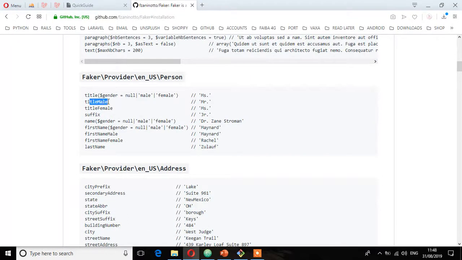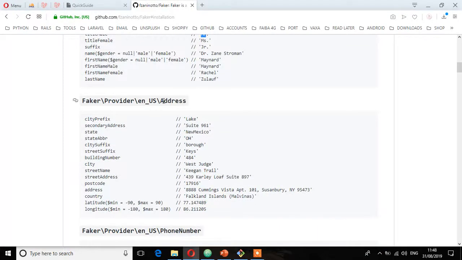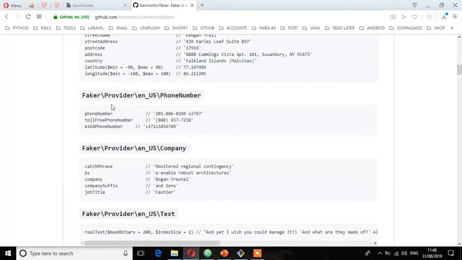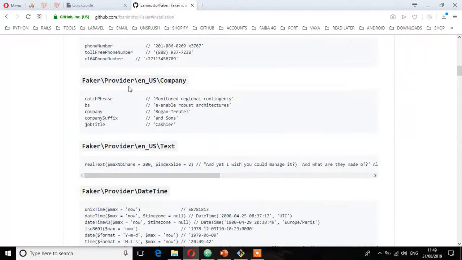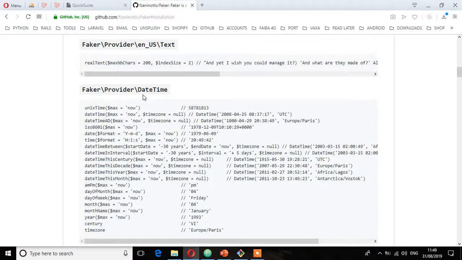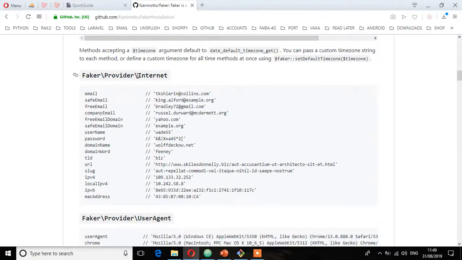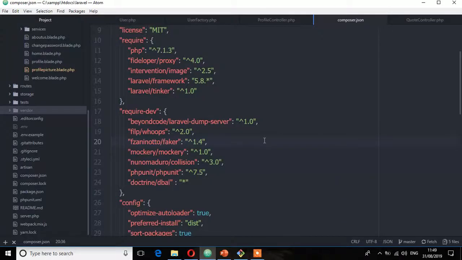You can even generate title of male, that is Mr., title female, Miss. Then we have address, for example, the city prefix, secondary address, but that one is for US. We have phone numbers. We have toll-free phone number. We have the name of companies. We have date and time. We have email. For example, by default, Laravel ships with a Faker, which means you have to put this Faker in the model factories.